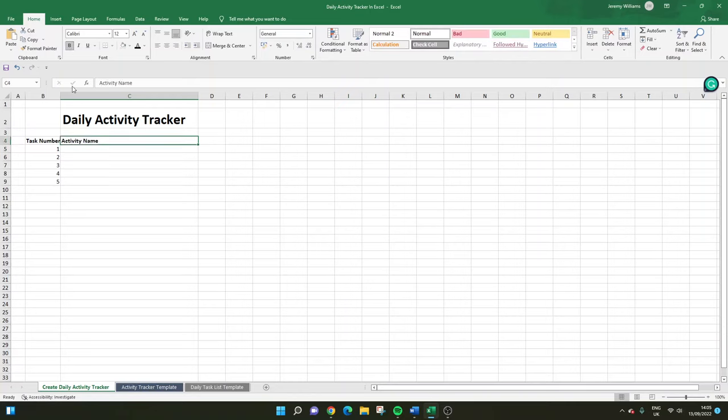Again, I'm going to bold that. Actually, I'll do that in a minute. We'll get all the columns in first and then we'll start changing some of the formatting. So we're going to have a status column. We're going to have a priority column. In fact, thinking about this, we're going to put priority first. That makes more sense. We're then going to have a notes section.